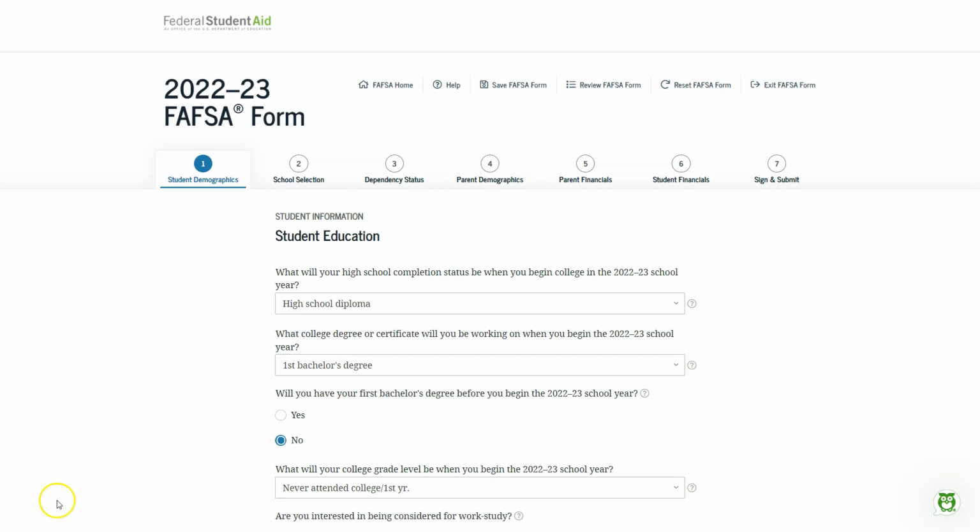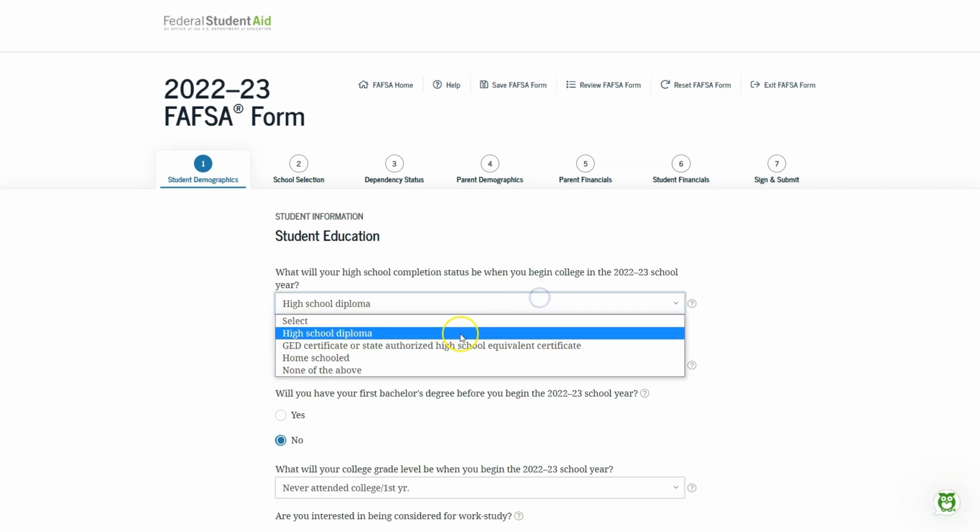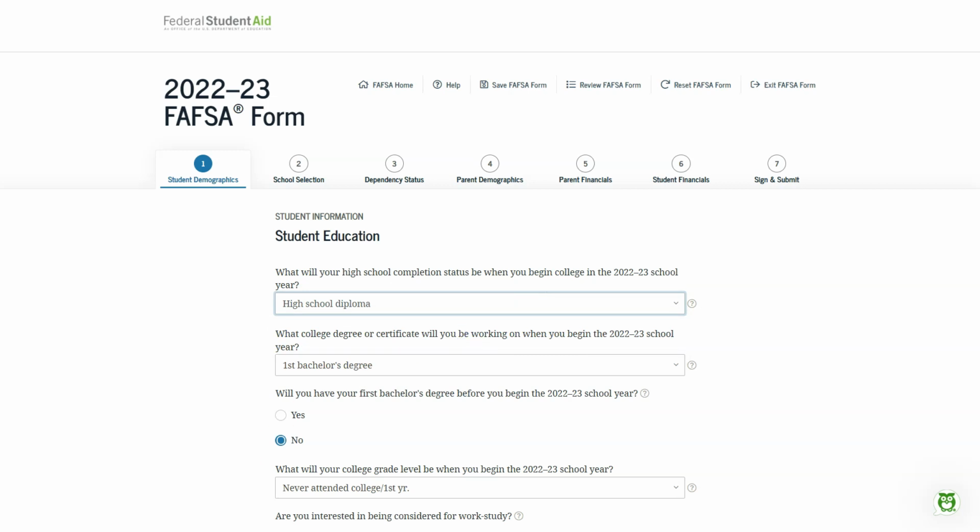The next page is going to be the student education page, where it will ask what will your high school completion status be when you begin college in the 22-23 school year. You will have a couple different options in that drop down. High school diploma means you have received or will receive a U.S. high school diploma or a foreign school diploma that's equivalent to a U.S. high school diploma before the first day of your enrollment in a college or career school.